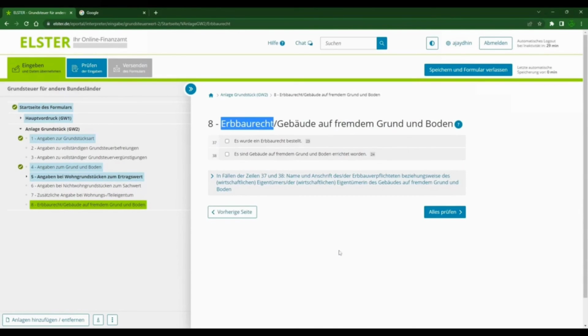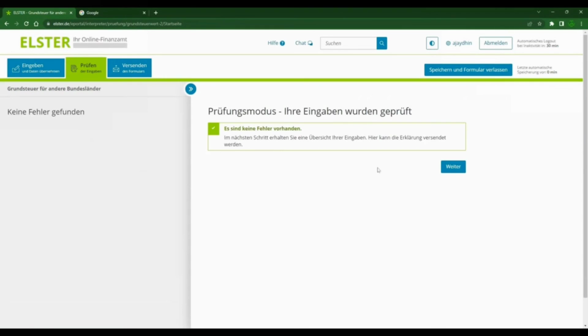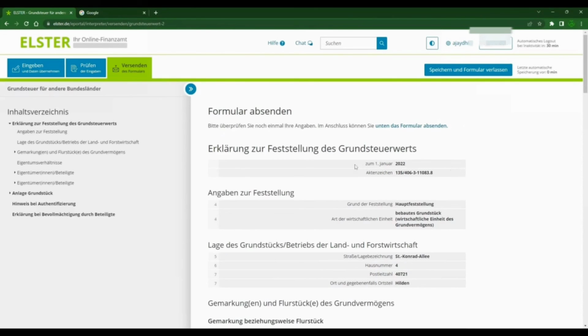This is only to be filled in if you have a leasehold property, so Erbbaurecht, which rarely is the case. If that is the case, you need to put in the properties here, and also who is the leasehold owner. It's going to be here, line item 37 and 38. But in my case, the property is owned by myself or by the homeowners themselves. Click on next.